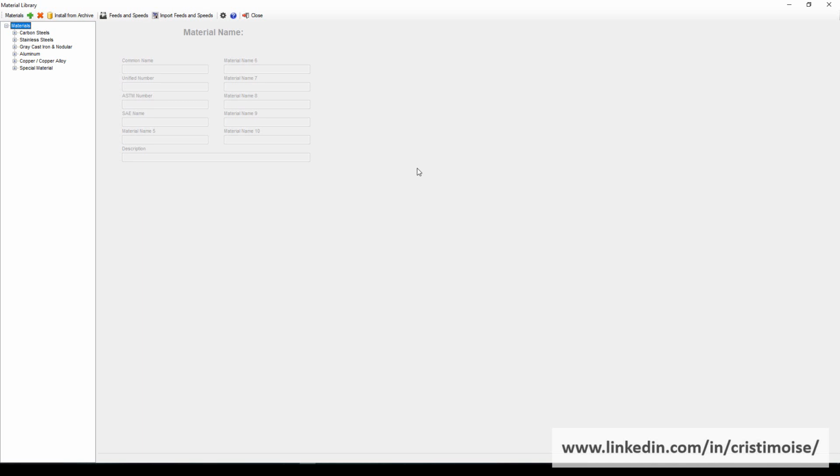This application has an SQL-based database engine for users who wish to customize the entries present in the feed and speed library. Right now, you have a new user interface, and also you have the ability to import the old feed and speed library. This new feed and speed library is more and more intuitive, and maybe you will start using it because it's a great tool.